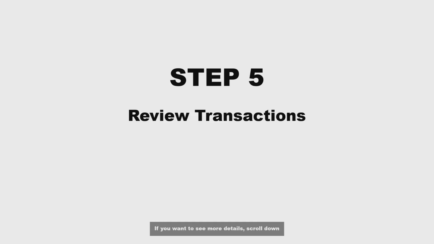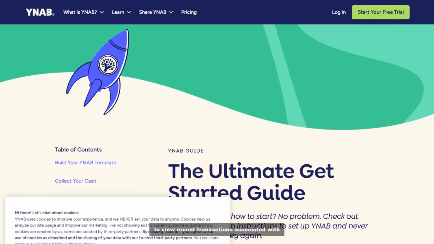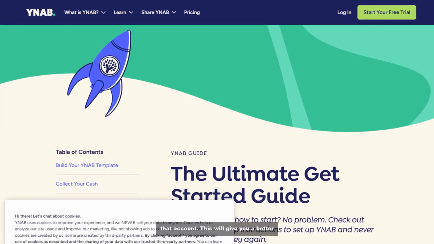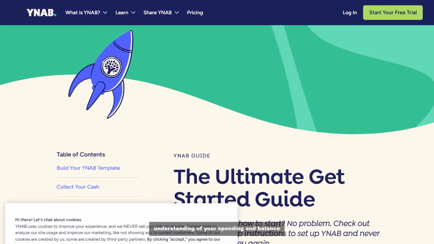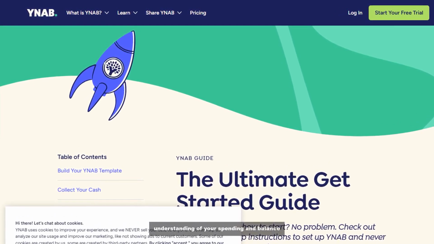Step 5. Review transactions. If you want to see more details, scroll down to view recent transactions associated with that account. This will give you a better understanding of your spending and balance changes.